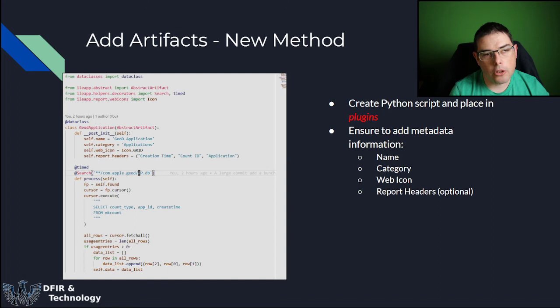All right, the new method is slightly different. Well, more different. Primarily, you're going to create a Python script and place it in plugins. Okay, same concept as before. However, what you want to make sure is you add in a name, which is what the artifact's name is. This will show up in the reports. A category of that artifact. There's no set number of categories.